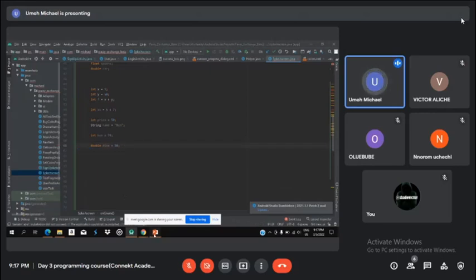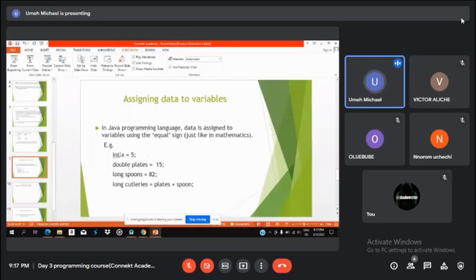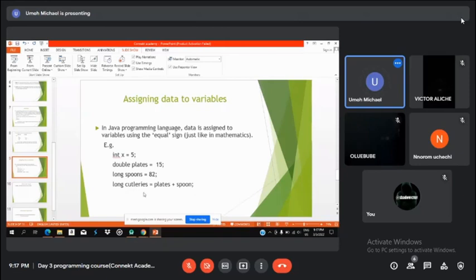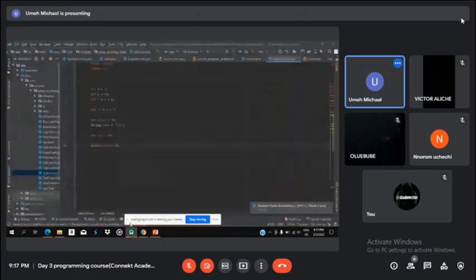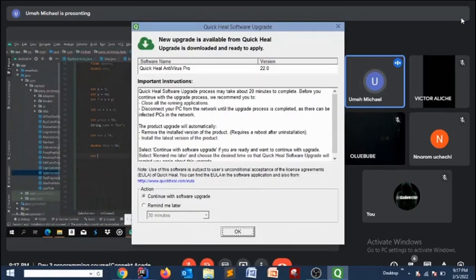So you can see here some examples. Int X is 5, double plate is 15, long spoon is 82, then long cutlery, which is a combination of a plate and spoon, is equal to 82 plus 15. So yeah, it's possible because you've already earlier stated here that box is 74, and that spoon is 50. You already used spoon, that is why.